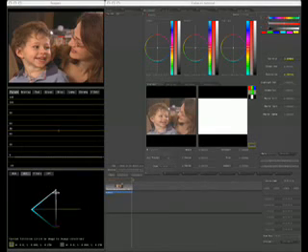Alright, this is a little tutorial on secondary color correction. One of the things that secondary color correction is often used for is to fix skin tones. Now this skin tone is pretty good, but some might say, oh, maybe it's a little red or maybe it's a little oversaturated. So we're going to fix that, and I'll show you how to do that in secondaries.